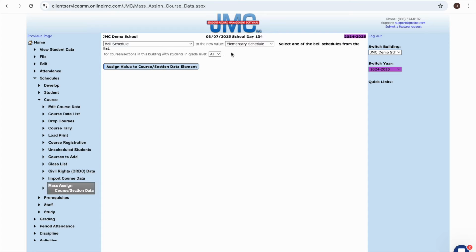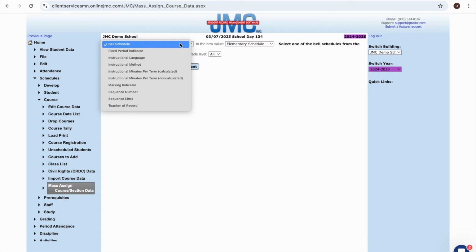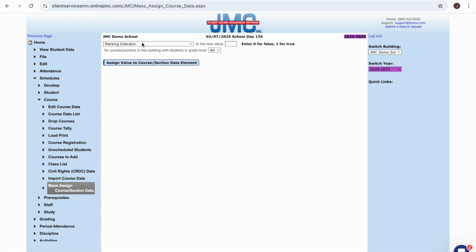You just read what's going on here. So this first drop-down list, say fixed period indicator. Actually, I'm going to do one that's probably very typical for everybody, the marking indicator. So this attribute is saying I'm going to be supplying a course grade for every one of my courses. And if I know this to be true for most of my courses, most of them I'm reporting a course grade on, I'm going to enter the value of true. So that's 1 for true, enter a 0 for false, 1 for true. I want to change them all to true.